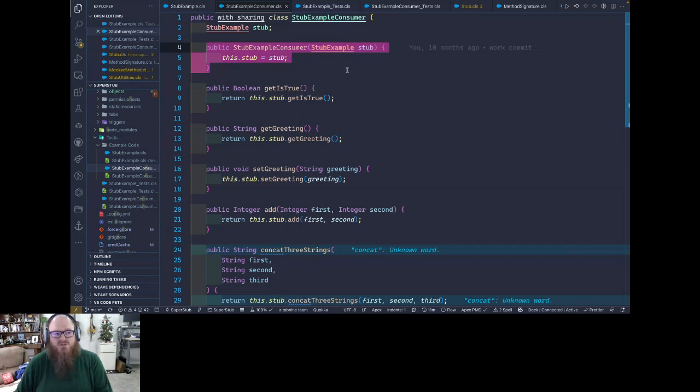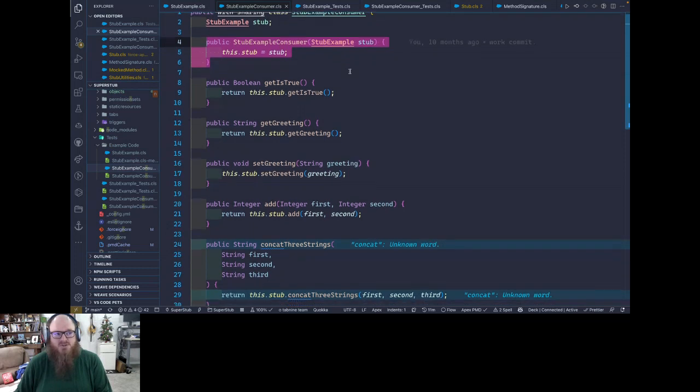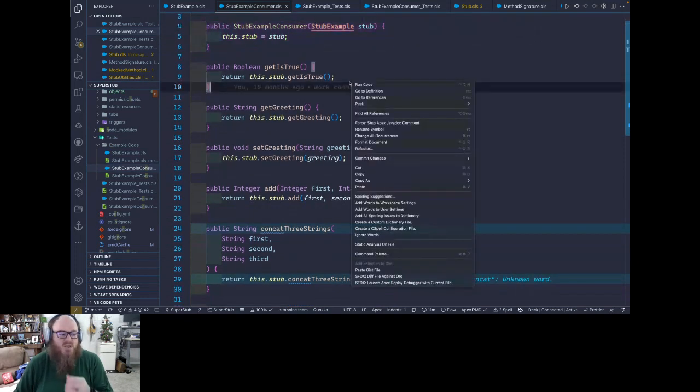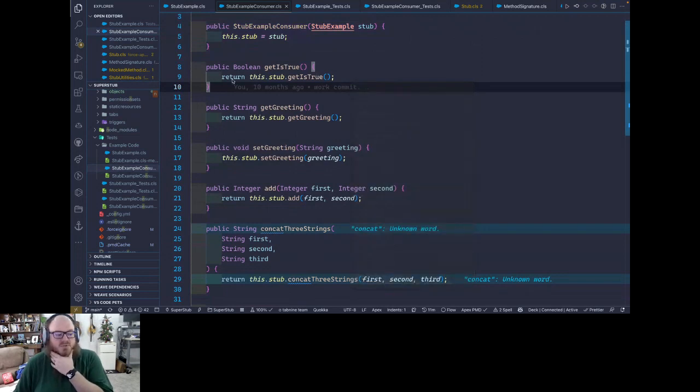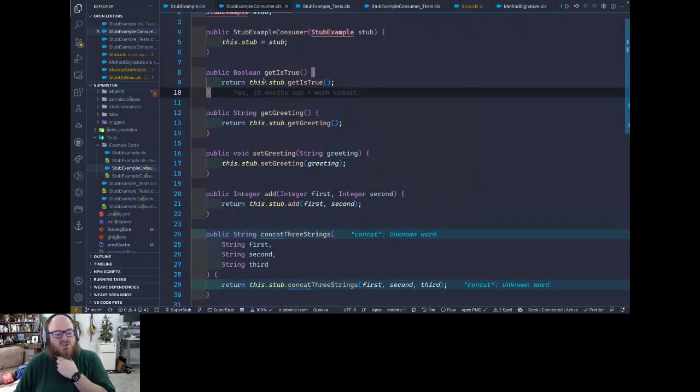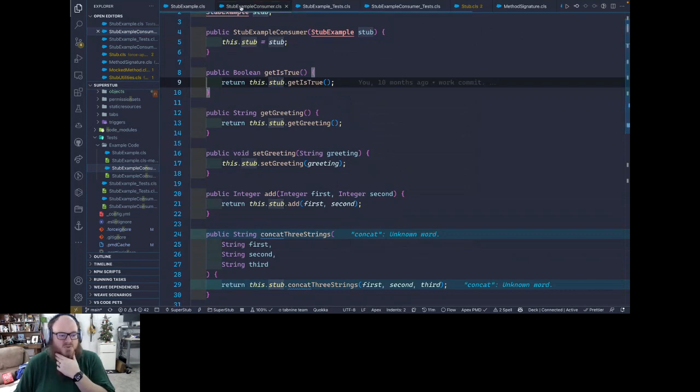I don't understand why this is so hard to pronounce all the time, but stub example consumer becomes a mouthful really quickly. So what we're going to do is we're going to have some methods here. Get is true. We're going to have one called get greeting. And you'll see that these are all returning nothing but the stub's implementation or result of get is true. So this is important here. What we're going to do is I'm going to split these side by side.